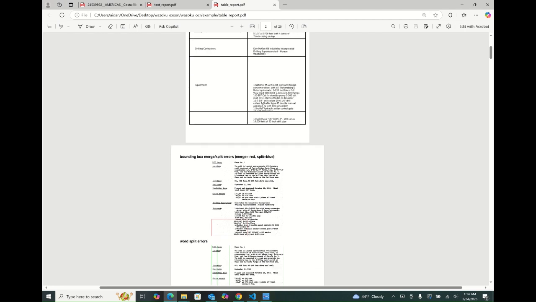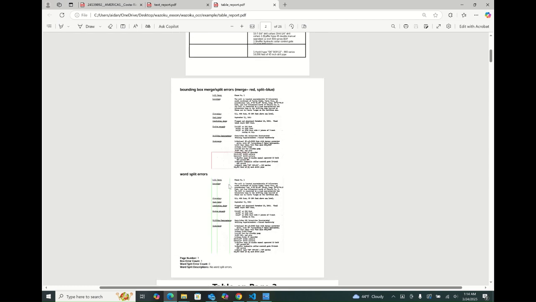So you could see that like this in theory would be in the same box, and then these 2 wouldn't even exist. Maybe this one would exist. That wouldn't be bad if you called that an empty cell, but these shouldn't be split. And then this one has no word split errors.